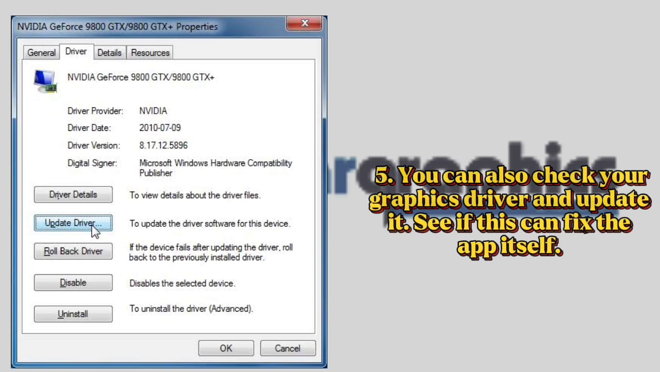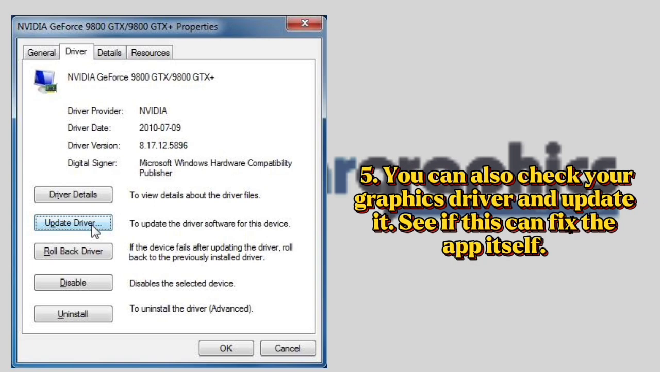Another thing to consider is your graphics driver. Make sure that your graphics driver is updated to its latest version. And after updating it, try relaunching the game itself and see if that can fix the problem.